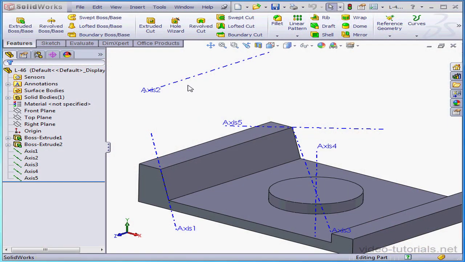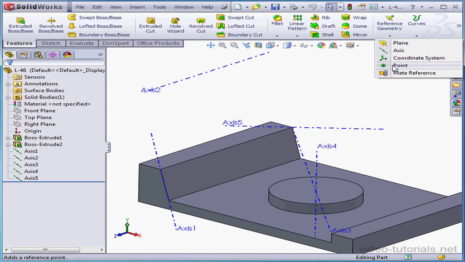Welcome back. In this lesson, we'll learn how to insert reference points. I'm going to pick up where we left off in our previous lesson. Let's begin by activating the point tool. It's located under Reference Geometry.